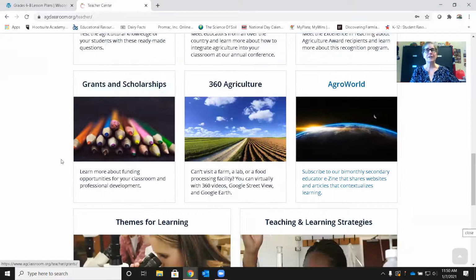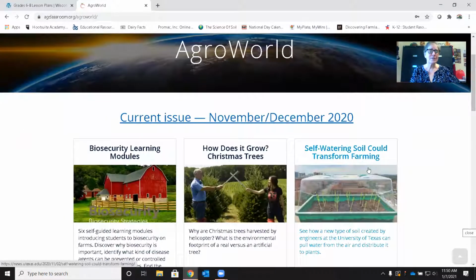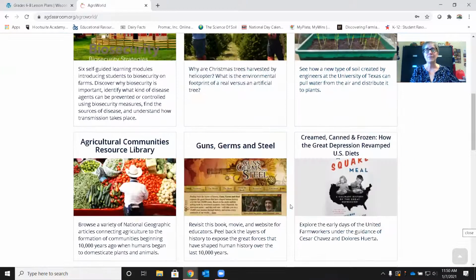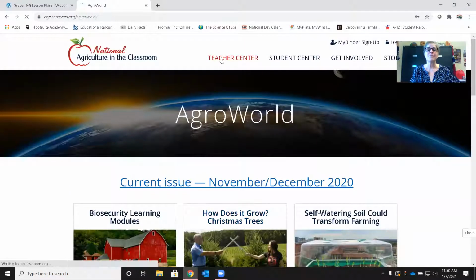Also, when we look a little bit farther down, we have AgroWorld, and this is an online newsletter that comes out every other month that ties science-related activities and lessons for teachers to use. So it can be used as a student newsletter, or you can just highlight the different articles that they have. So some pretty neat resources under this part.